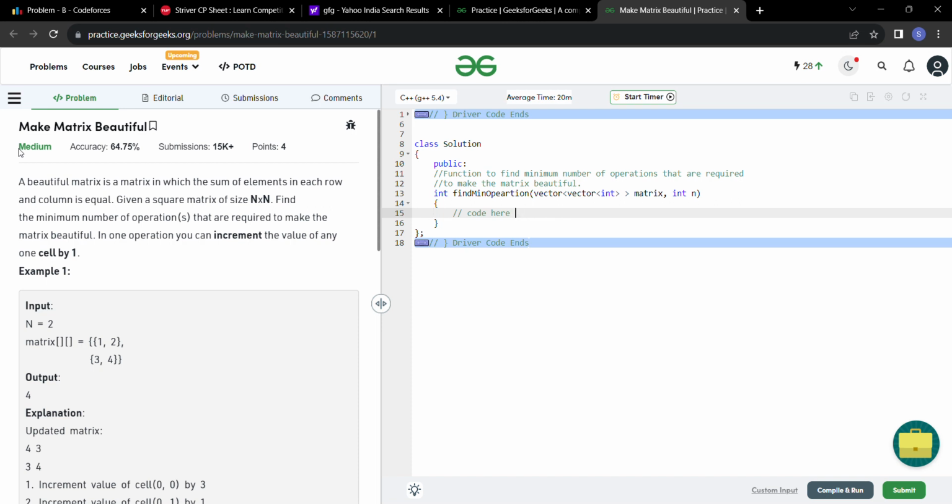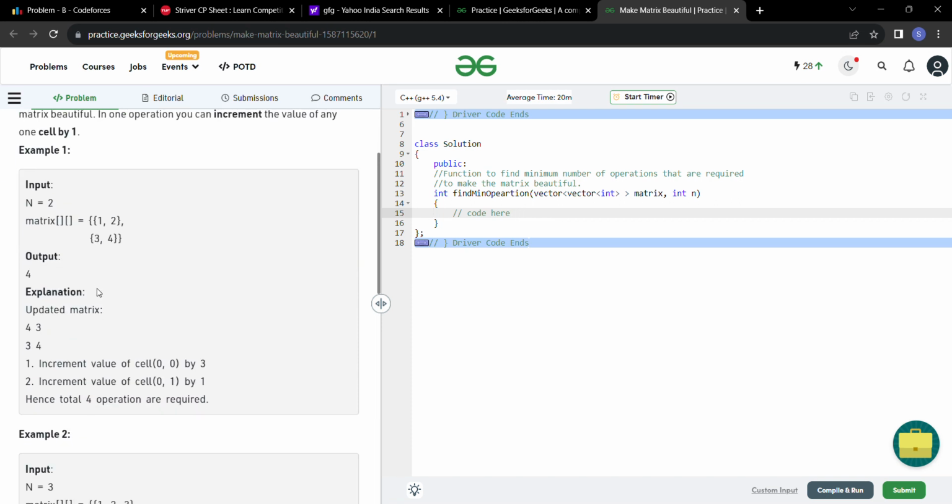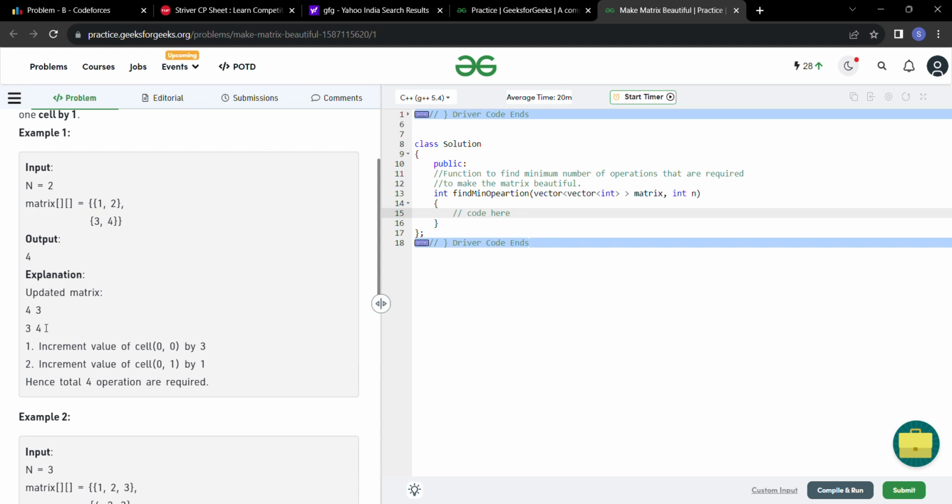So you know what a beautiful matrix is? Let me tell you first. Okay, so yeah, this is the beautiful matrix. You see, the sum of the first row is 7, the sum of the first column is 7, the sum of the second row is 7, the sum of the second column is 7. Okay, so a beautiful matrix is something whose every row and every column's individual sum is equal.